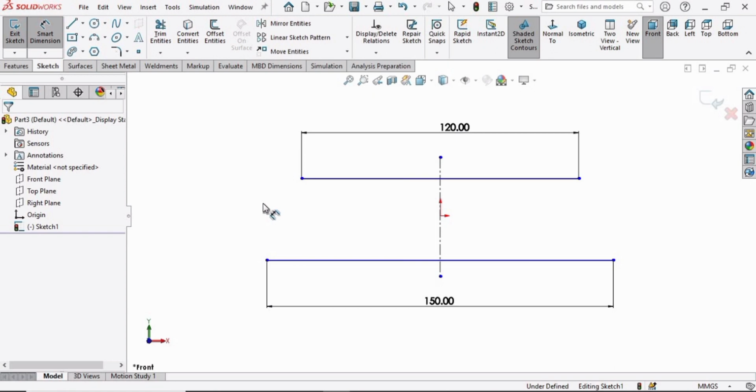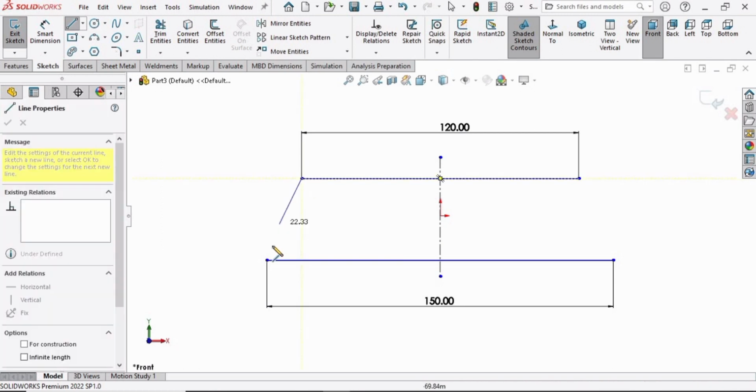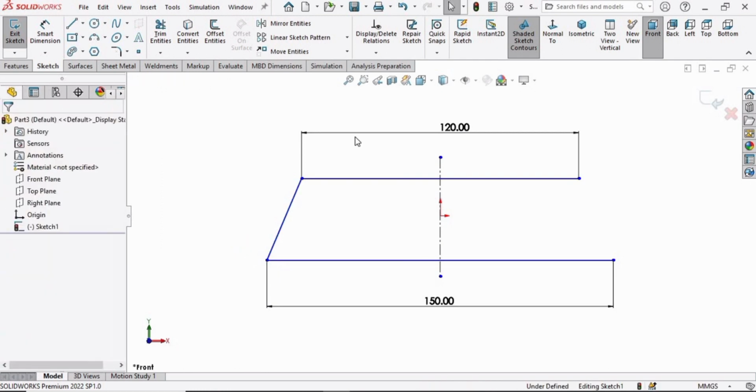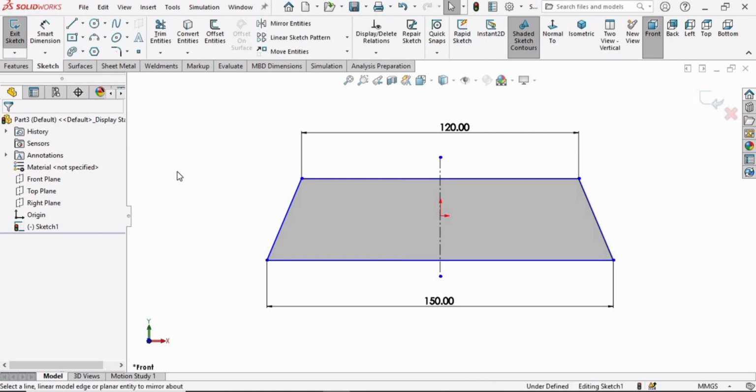Now select the line command again from here, and from this point to this point make a line, and let me show you how to mirror this line to the other face. So select here mirror entities, select this line, and mirror about window, select this vertical line. So if you can mirror, you can make line from here to here. Okay, no issue.